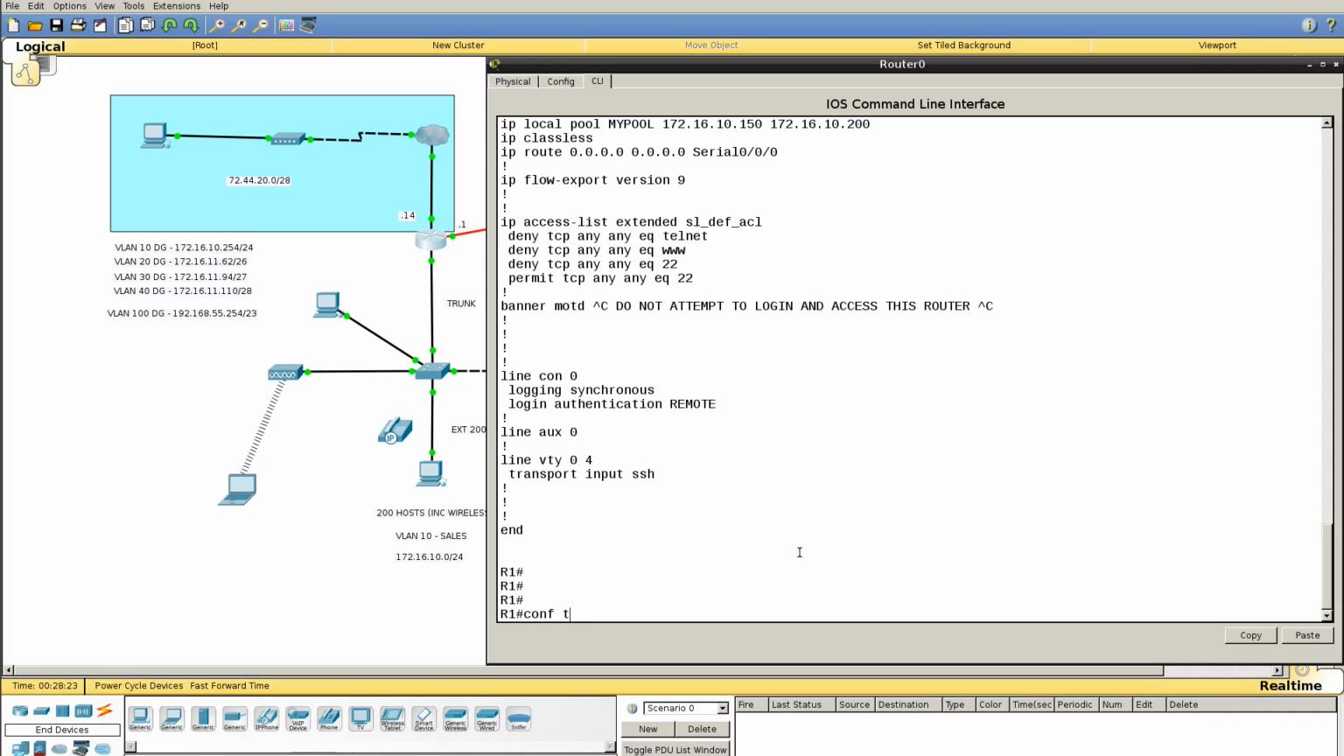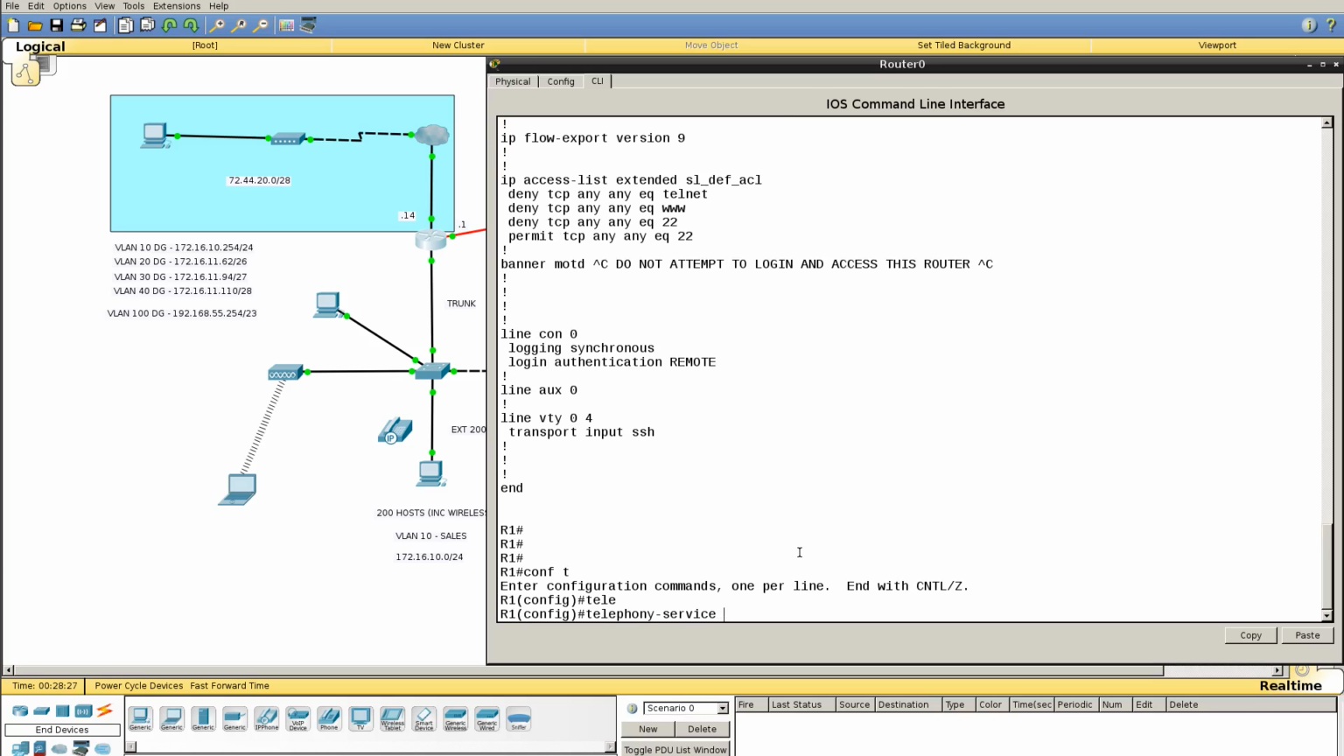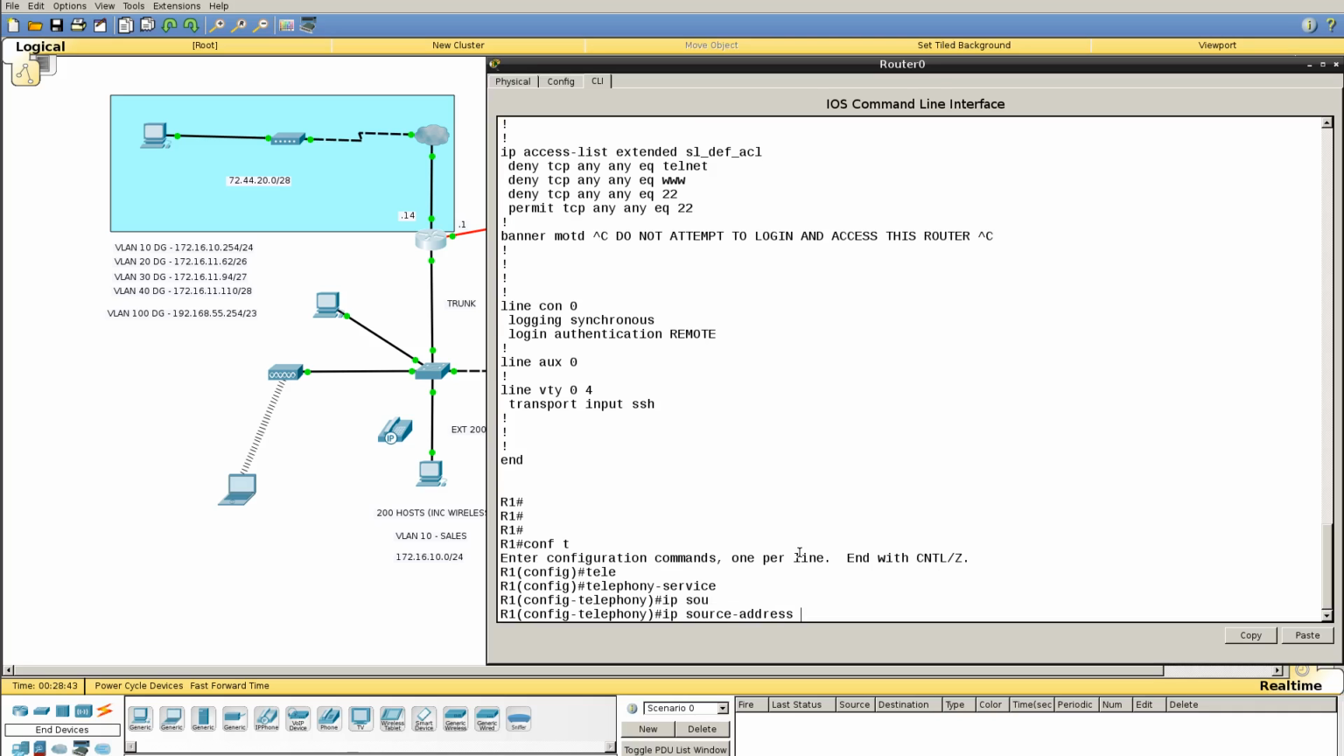This is the really cool part. This is the nice part. Well, it's all nice because it's Cisco. Cisco's great, but this is really nice. So conf t, global configuration mode, and telephony-service will drop you into telephony service. Once we're in there, we need to specify several things, one of them being our IP source address. Our IP source address is the address of the router that controls the phones.